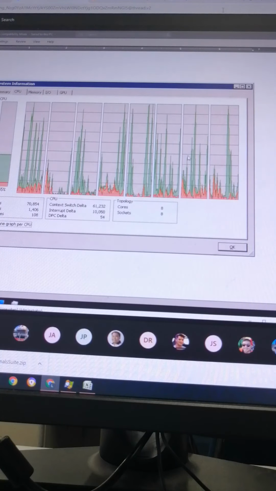So this is what I'm looking at on the TFS server. So based on this, the machine is a VM. It's a virtual machine. It has 8 cores and 8 sockets.